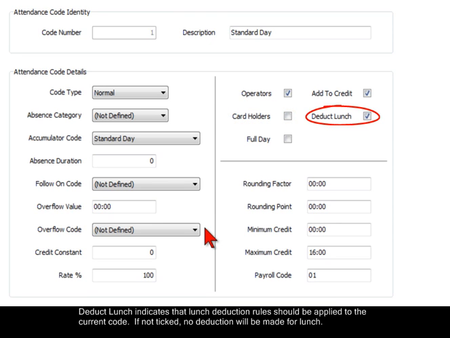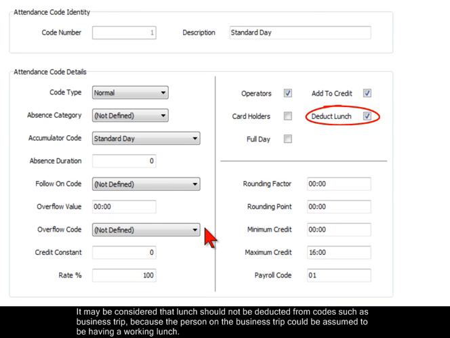Deduct lunch indicates that lunch deduction rules should be applied to the current code. If not ticked, no deduction will be made for lunch. Typical absence codes such as visit to dentist would require a lunch deduction, that is, if the visit was over the lunch period, it would be expected that a standard lunch period would be deducted from the time accumulated on the visit to dentist code. It may be considered that lunch should not be deducted from codes such as business trip, because the person on the business trip could be assumed to be having a working lunch.